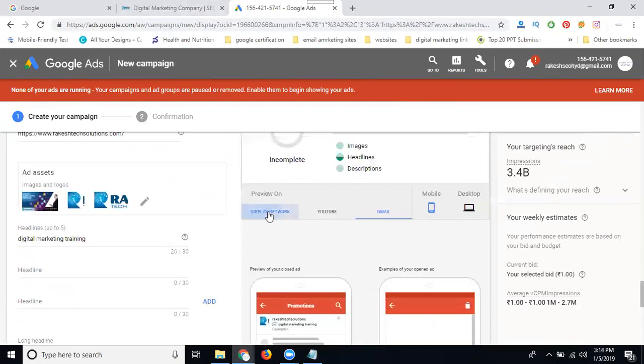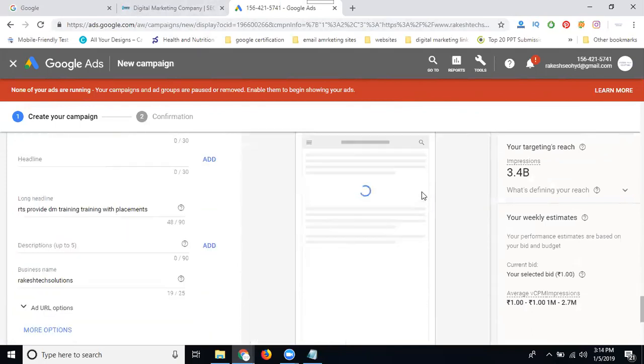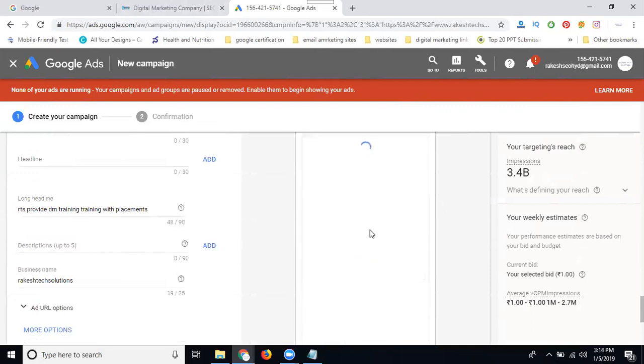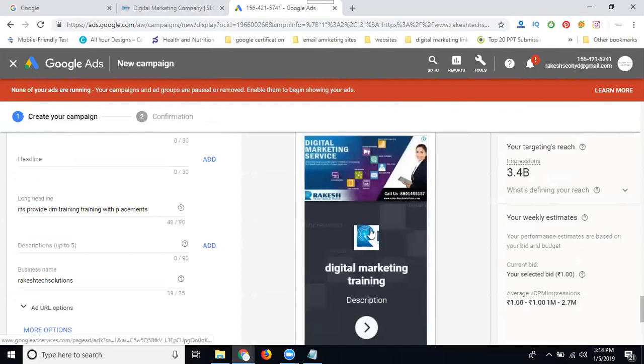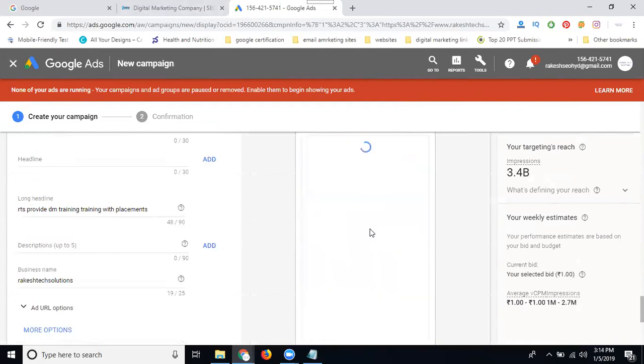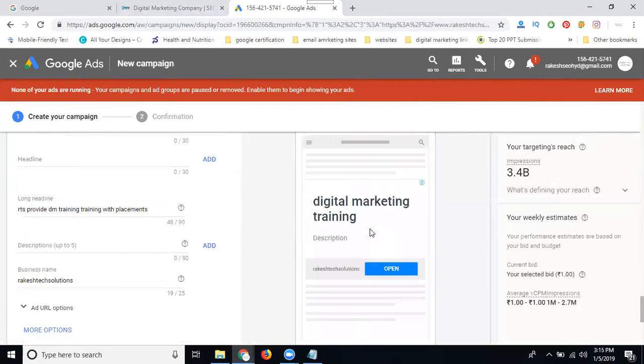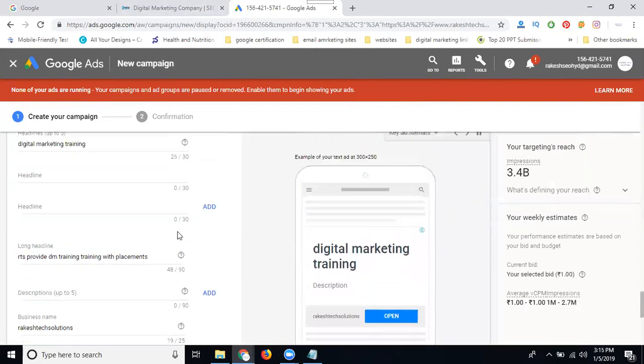You can see your ad, display network. Now the ad will be showing for display network. Is it clear? This is called display network, nothing but websites approved by Google AdSense. The ad will show on those websites, in the middle of the article, or anywhere. So here.